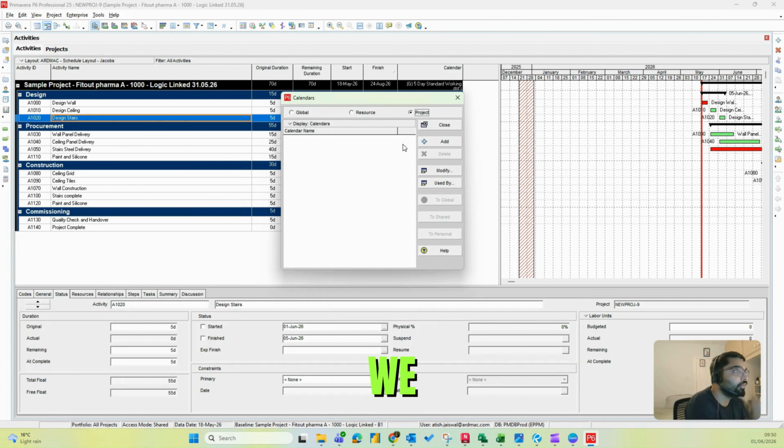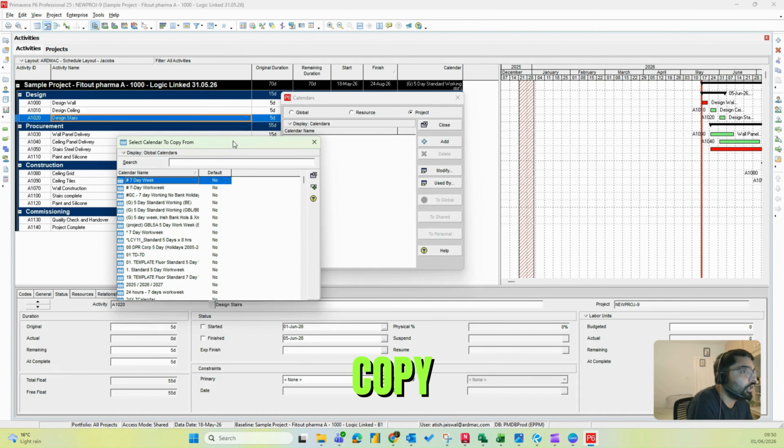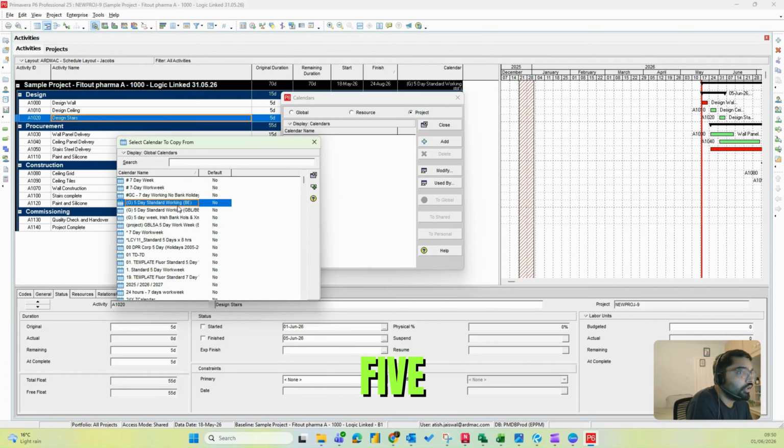So what we're going to do, we are going to click on add, and you will see all the options available in the global calendars. We can copy one of those and implement changes as per our requirement. So let's say we'll select this, Standard 5 Day Working BE. We'll click.